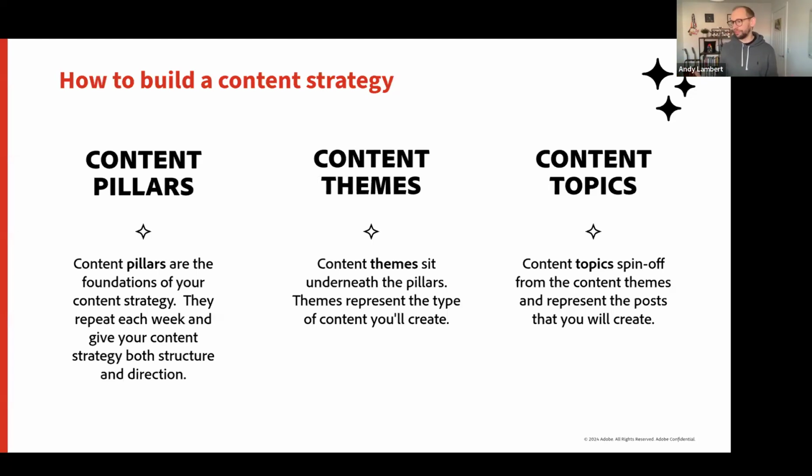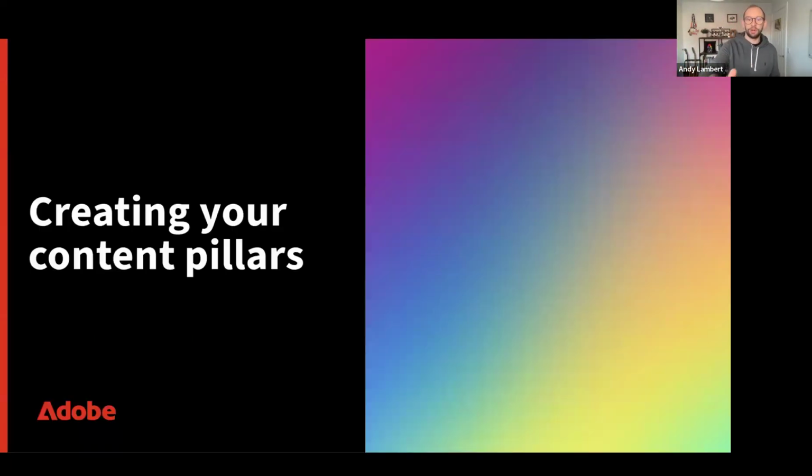What we don't want in the world of social is for you to sit with a blank content calendar at the beginning of a week and go, what should I post this week? We don't want that. So we want structure, and that's where pillars are really good. On top of these pillars sit content themes. They represent the types of content you're going to create, and the topics are the actual posts that you're going to create. So let me bring this to life.